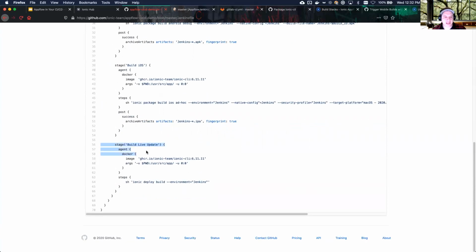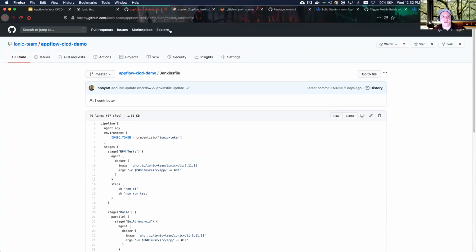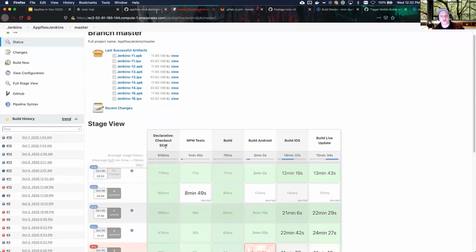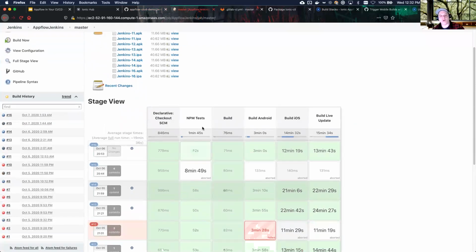And then the last one is the build live update. This one's pretty simple. You don't really need anything special. I just put in the Jenkins environment for this one. And again, use that Docker. So now I'm going to go ahead and just go back and see this is the output. So here's what my pipeline actually looked like from that whole declarative thing.